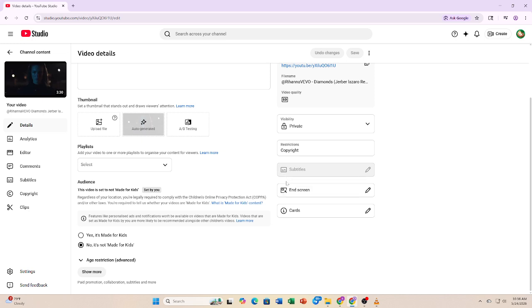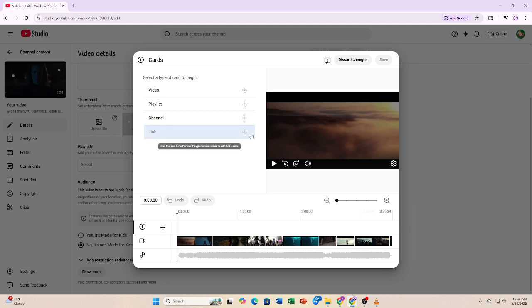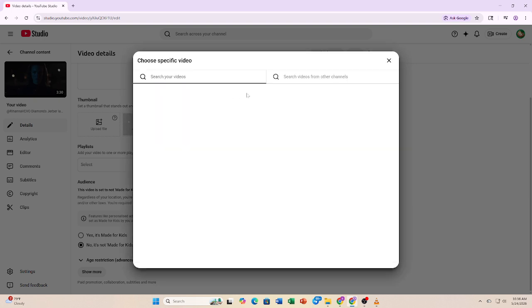Now click add card. YouTube allows you to add video cards, playlist cards, channel cards, and approved website links. So select a related video or playlist that matches your content. Relevant cards usually get more clicks.